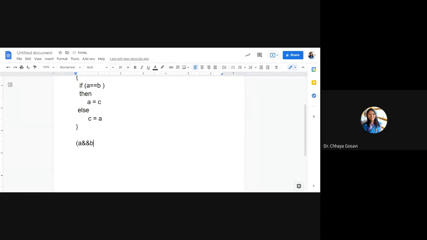Boolean variables, A and B. So it will check whether A and B have the same values. It will return true, otherwise it will return false. Or I'll use A less than B and A less than C. If A is less than B and less than C, then only this condition is true.